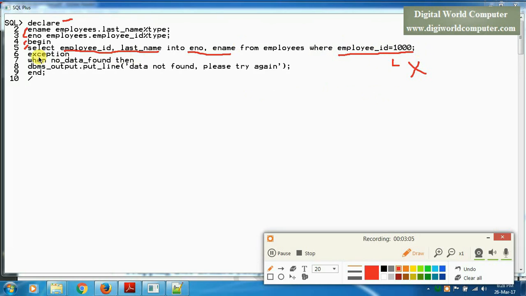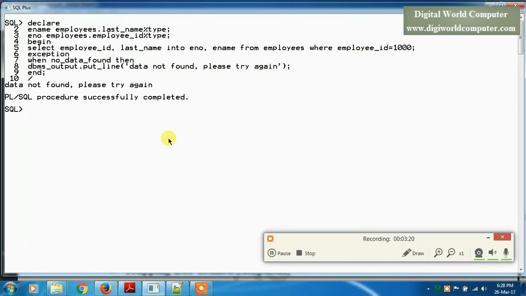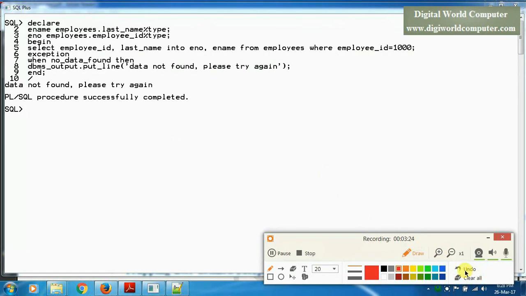So we use the exception. The predefined exception is NO_DATA_FOUND. So we use WHEN NO_DATA_FOUND THEN DBMS_OUTPUT.PUT_LINE 'Data not found, please try again'. When we execute, we get: data not found, please try again. It means we executed a predefined exception through the PL/SQL compiler and got the output we wanted.